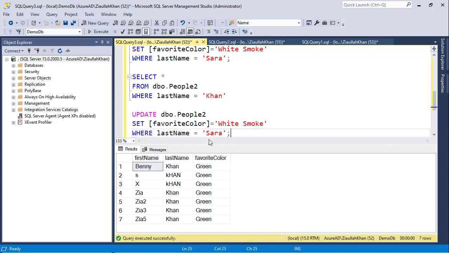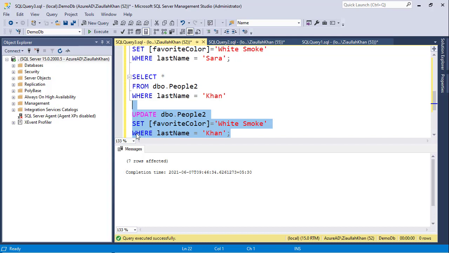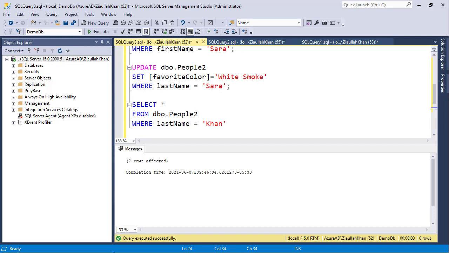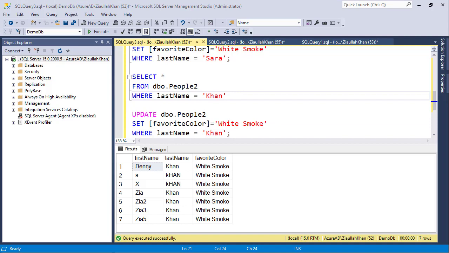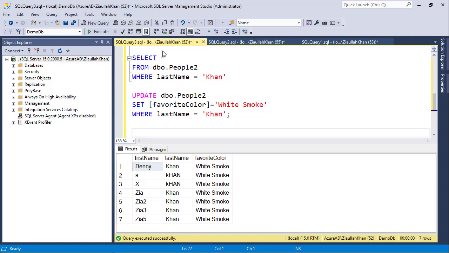We can go ahead and update all these records at the same time. So the number of rows that the where clause comes back with are the elements that are going to get updated. So if I now run this query again, all the 7 rows are affected and they are all on the color white smoke now. Now, we know that we broke the people2 table because everybody has a green color, but there is a way of fixing that, and that is going to be our last query for today.